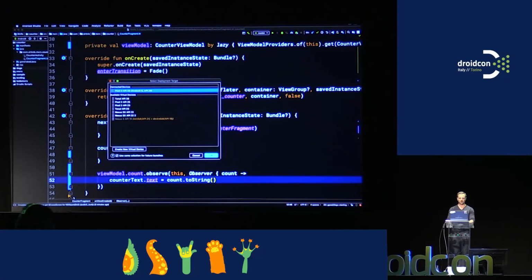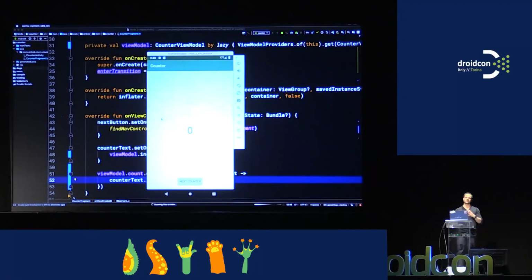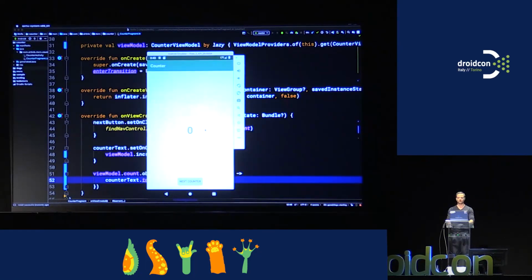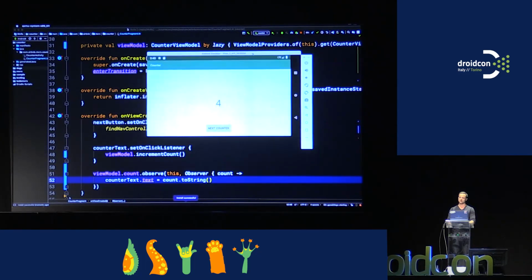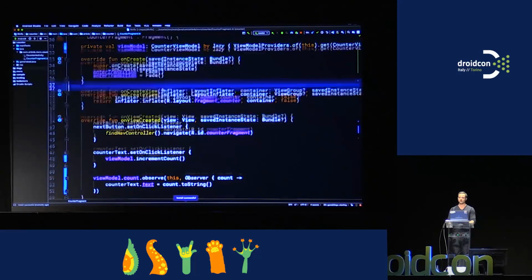So if we rerun the app now, you'll see it should behave exactly the same for the most part, except now our counter will survive configuration changes. So if we increment it and rotate, it stays the same. And when we add a new fragment to the backstack, we have our fragment scope view model, so it gets its own. So view models can also help us persist data and share data across screens.